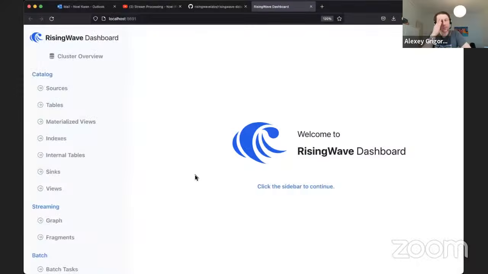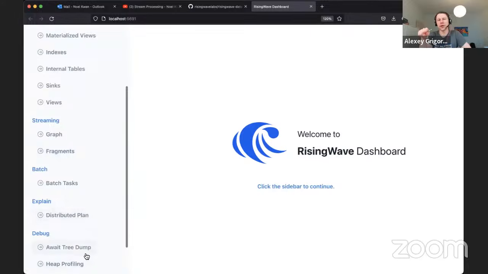Besides that, we also use it for understanding where the bottleneck is in our system. So if I show you the dashboard, give me a second. Okay, share.